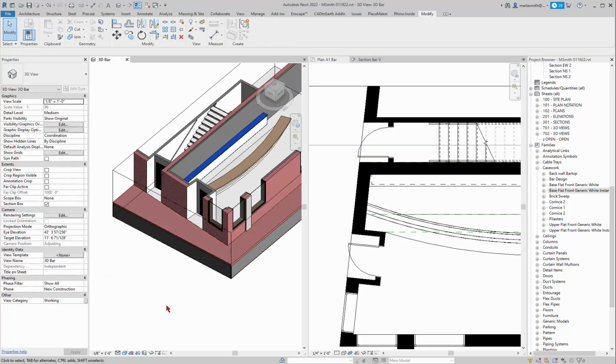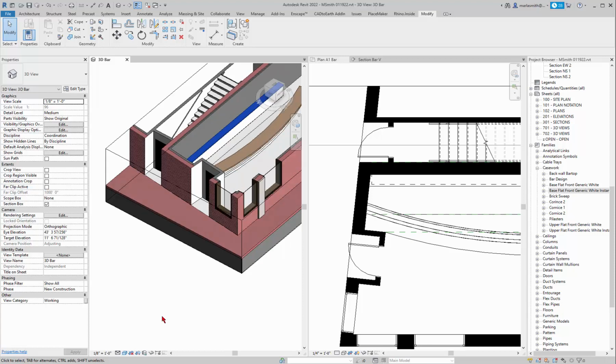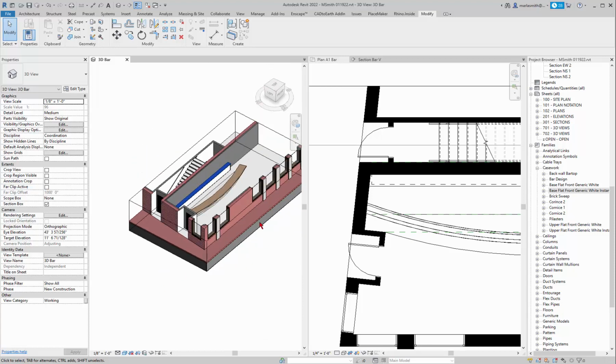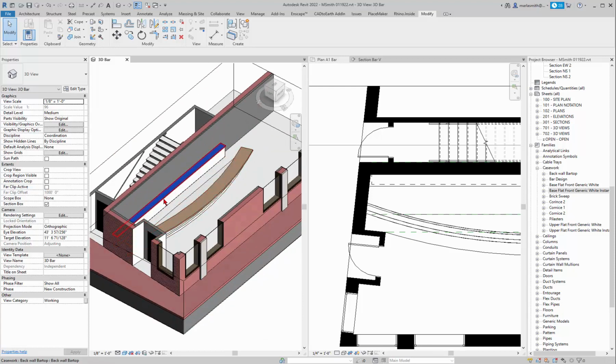So let's finish that, and I think that's enough for now, just to give you an idea of a really basic bar. The next thing I'll take a look at is bringing something from Rhino into Revit and looking at how that might work. And we might do something a little bit more complex, like a sweep or something like that. Okay.